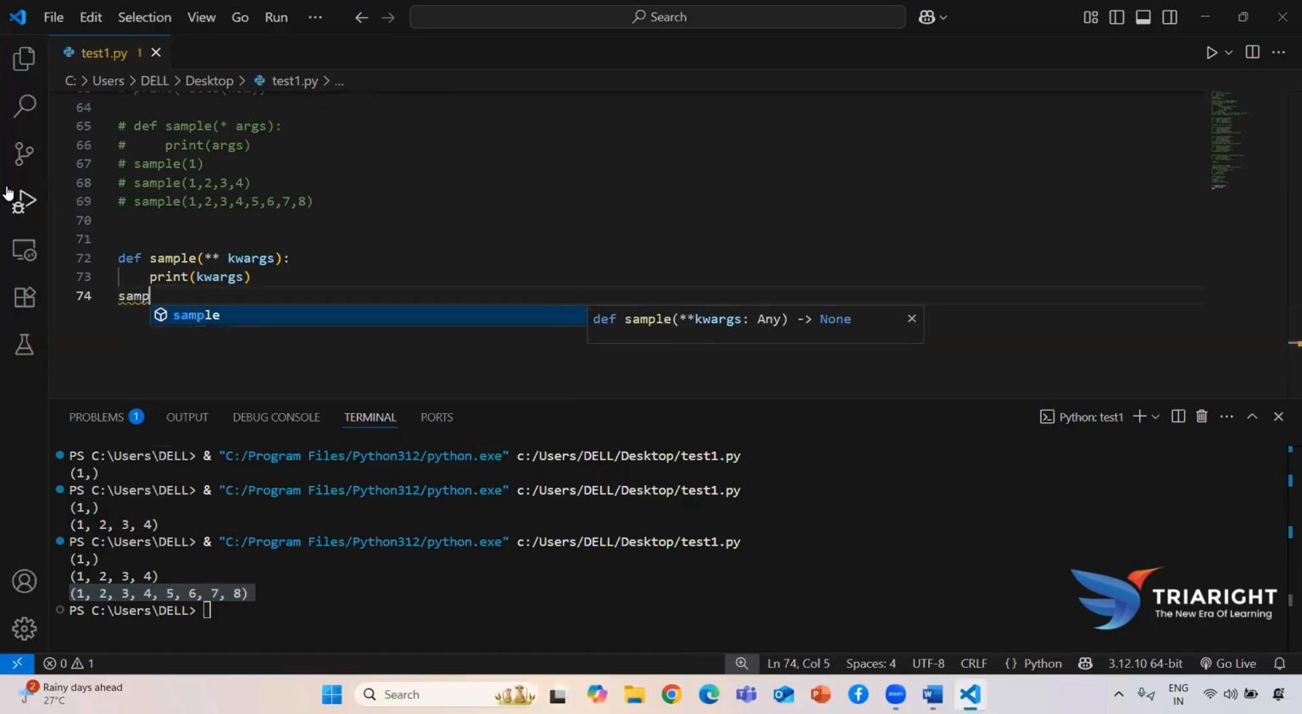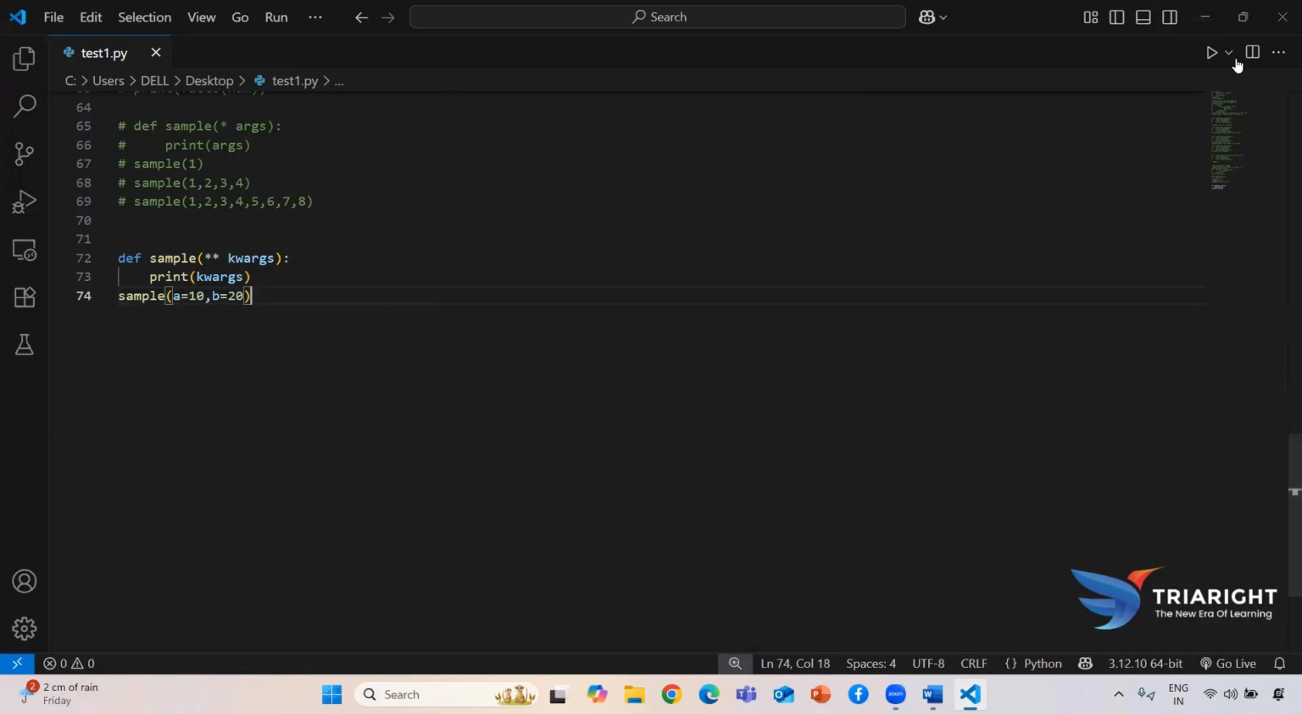Now if I'm calling this function and passing the value directly, it will not work, because that will be treated as a positional argument, but we are using a variable length keyword argument. So at that time we need to pass a equal to 10, b equal to 20, like that.